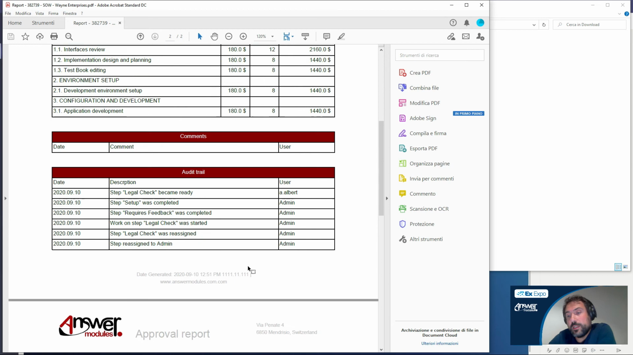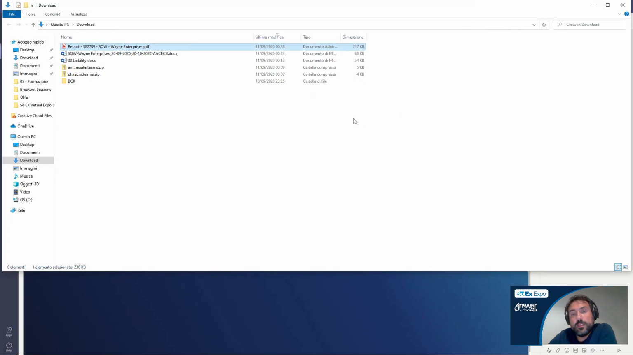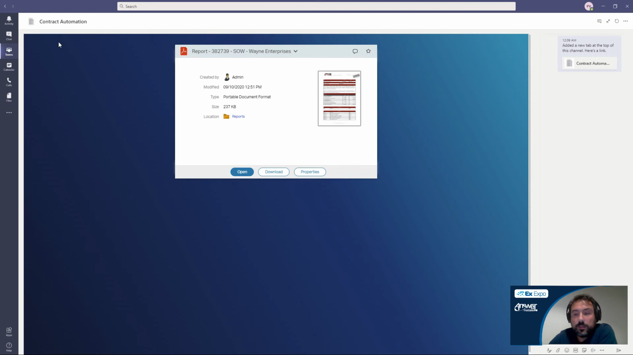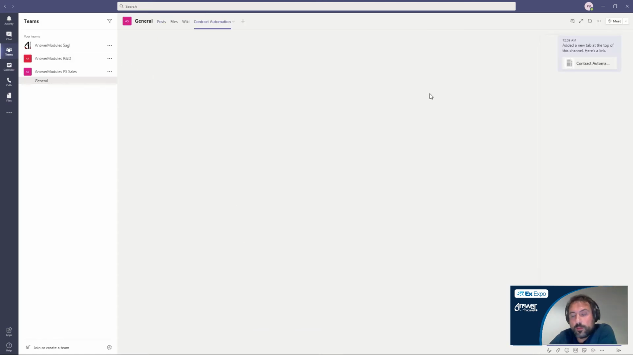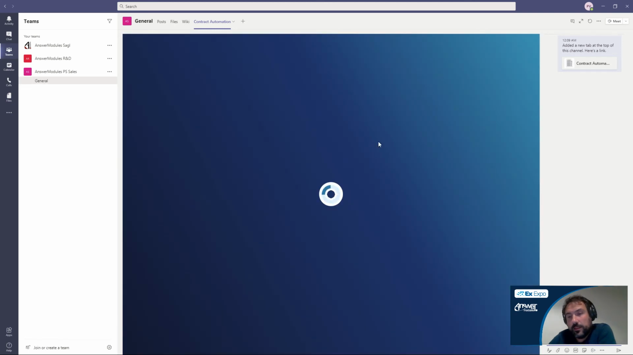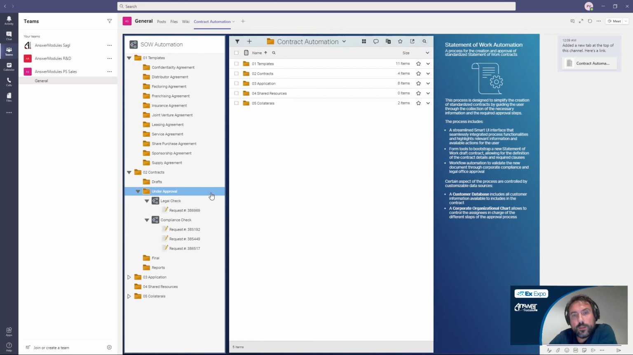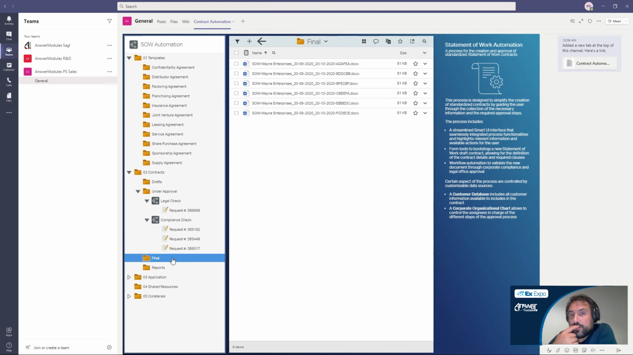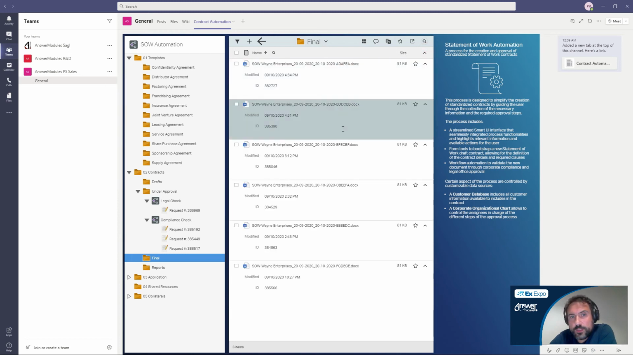And this is a PDF document generated again by Model Suite in the process of finalizing the approval workflow. And the document that we have created, so the document that we approved, has been moved to the final folder. So here we have the full list of documents that were created.